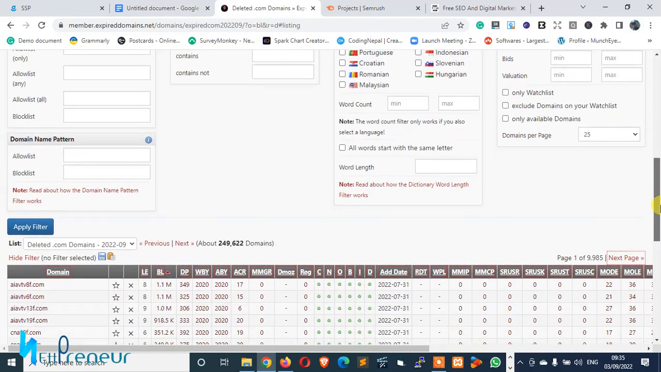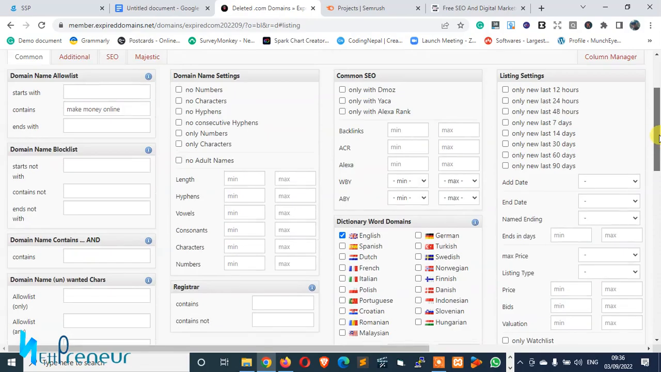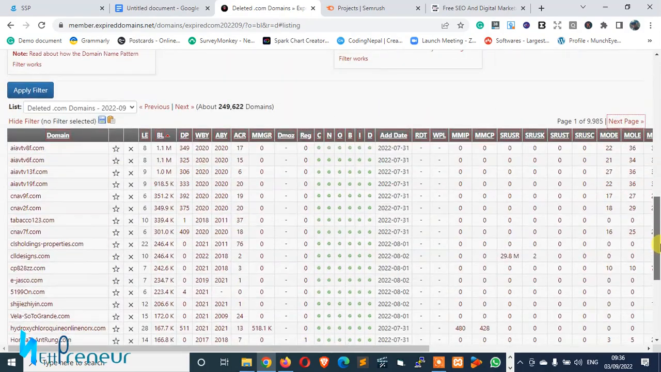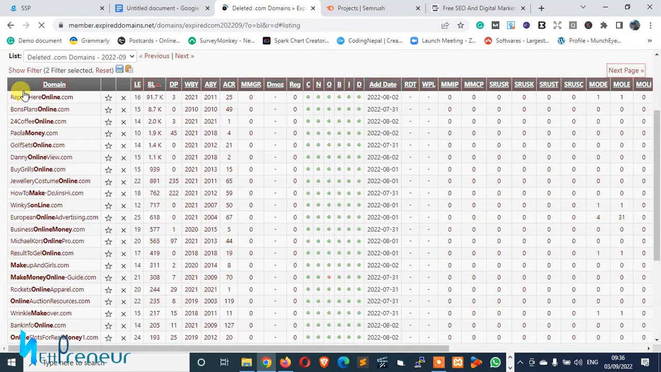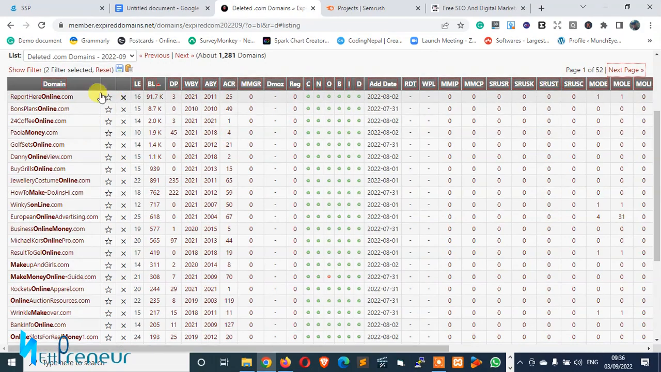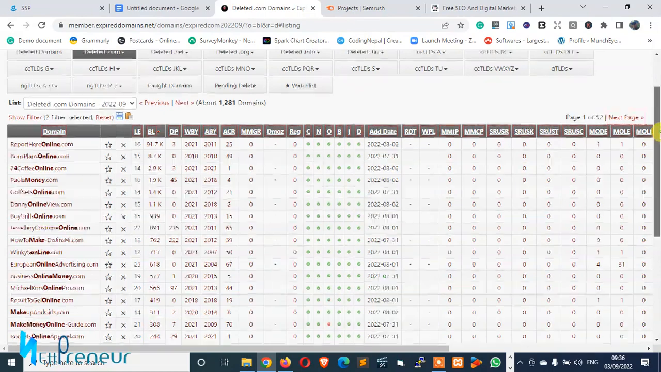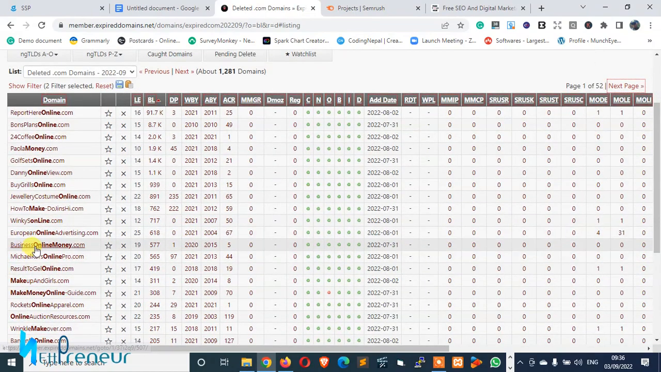Scroll down and click on apply filter. Okay, so these are the .com domains, and you can see all these domains have online, then make money online stuff. So this one has a business online. This is a good domain.